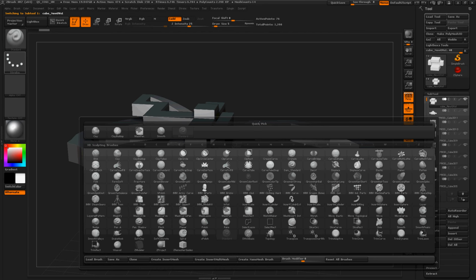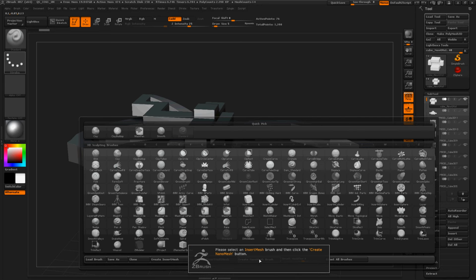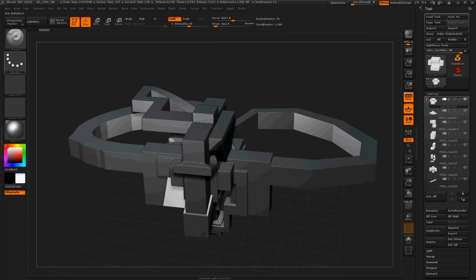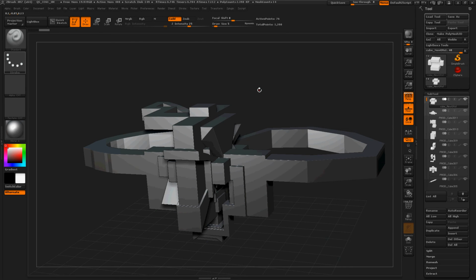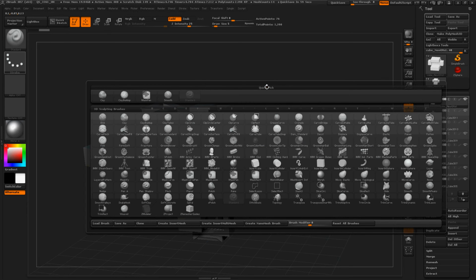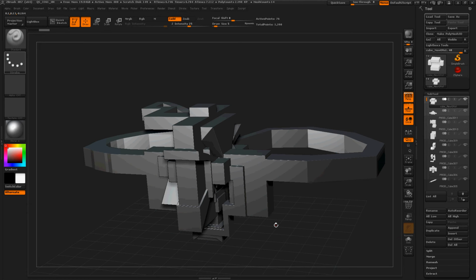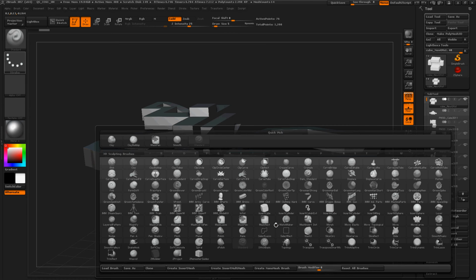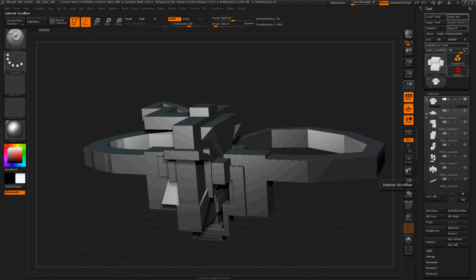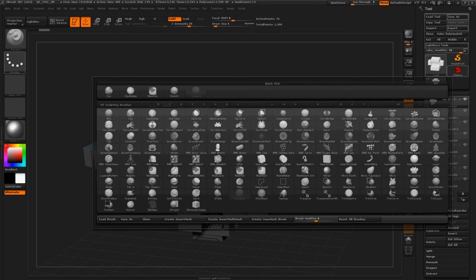press B, create. Now we want to make a Create Insert Nanomesh Brush, but if we click this first, it's going to warn us, please select an Insert Mesh Brush and then click the Create Nanomesh button. What this means is that we need to have all these subtools be a brush. So we can do this one by one, create Insert Mesh. You could click that, but that's no fun. So with all of these over here, press B, and then create Insert Multi-Mesh Brush.